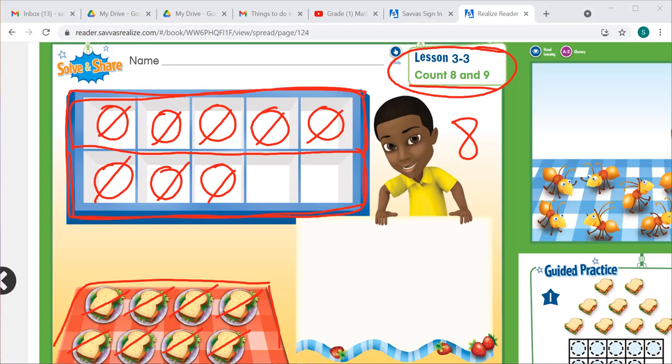I can represent the sandwiches in a different way by drawing on this blank sign. I can draw shapes. I can draw squares for each sandwich. And again, I'm going to put another mark to represent that sandwich. So that's the next sandwich. I will put a square here, another sandwich, another square. It can be any shape you want.